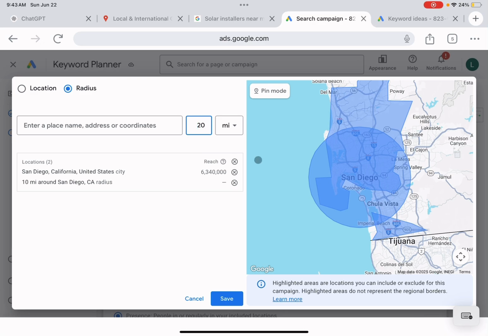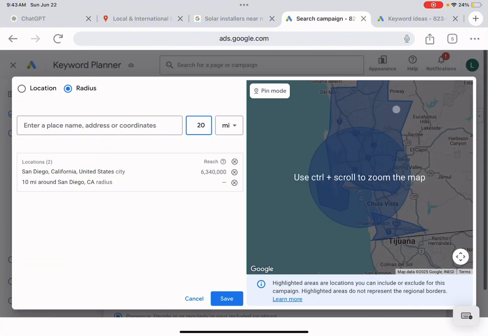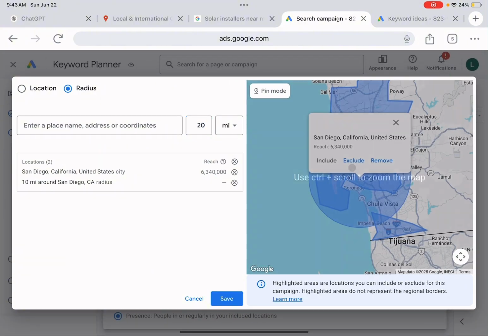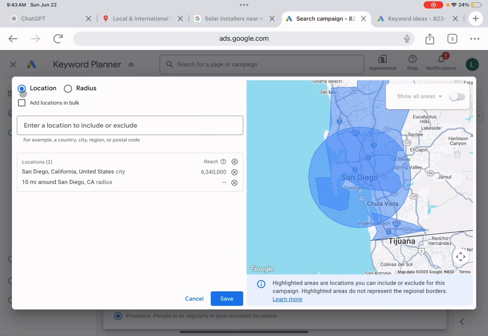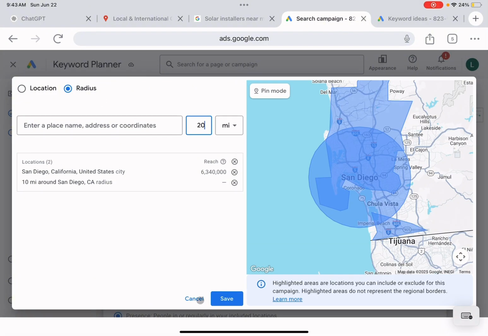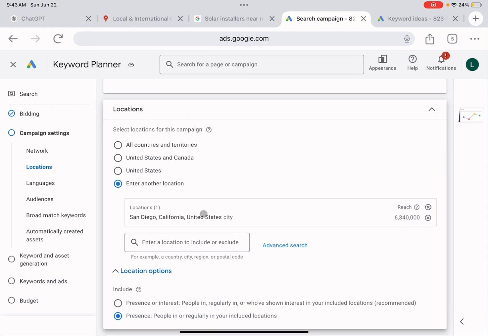And you can make this radius as big as you want it. You can go all the way up here to Lakeside, Santee, El Cajon, sorry, jeez. I am so sorry for that pronunciation there. Poway, right? You could do all the locations you want to add. You just type them in here, or you can do a radius. And then after you're done with that, go on and click save.